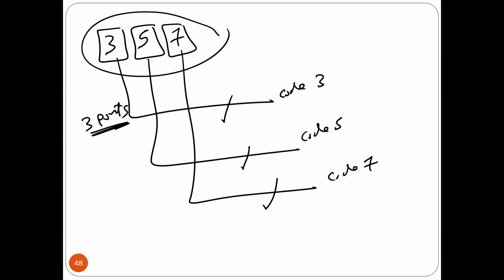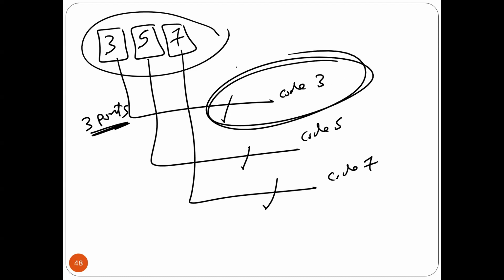So interestingly, what I'm gonna do right now is I'm gonna use a technique, we call it the time multiplexing technique. Using this technique, I'm gonna use only 1 port. Okay? So that's what I'm gonna explain right now, okay?